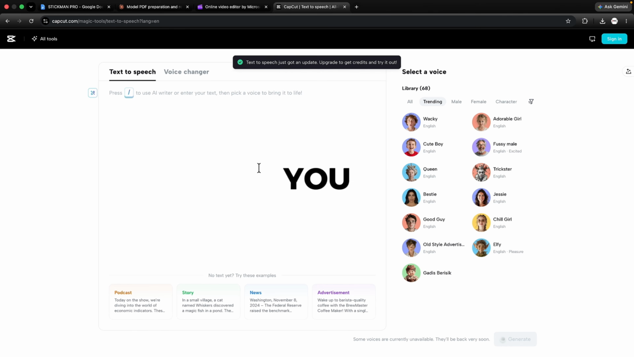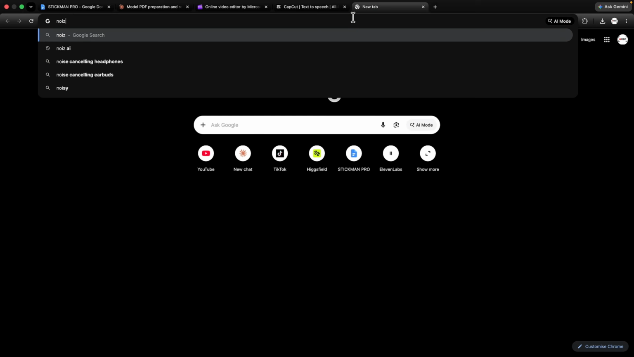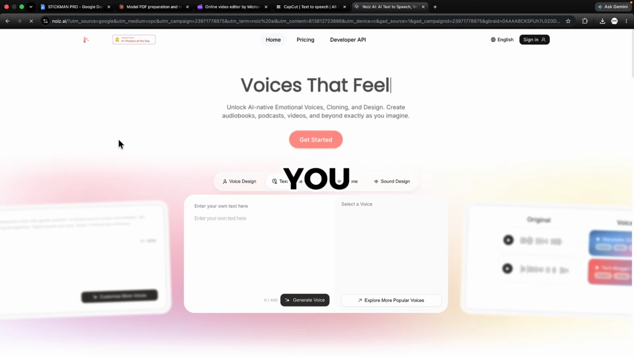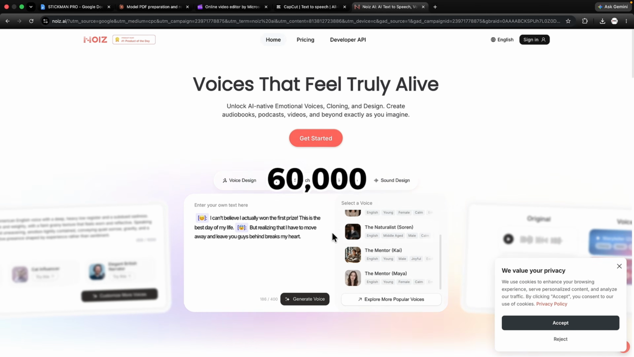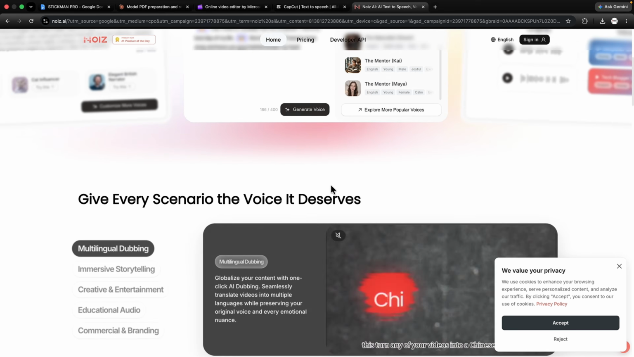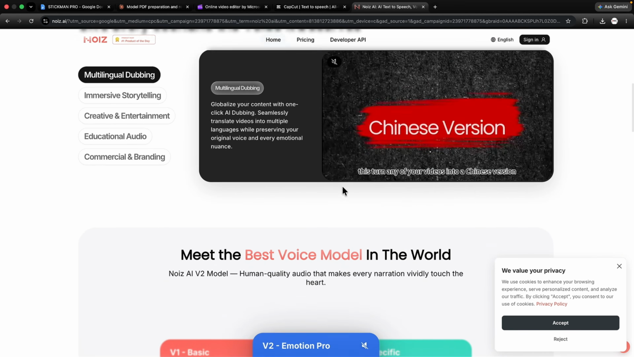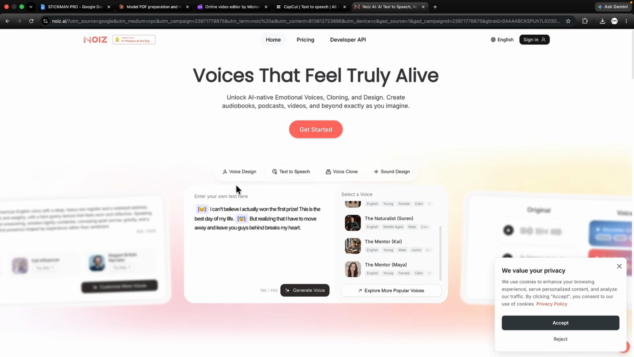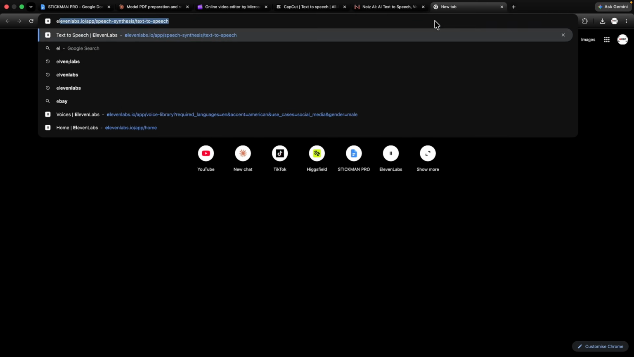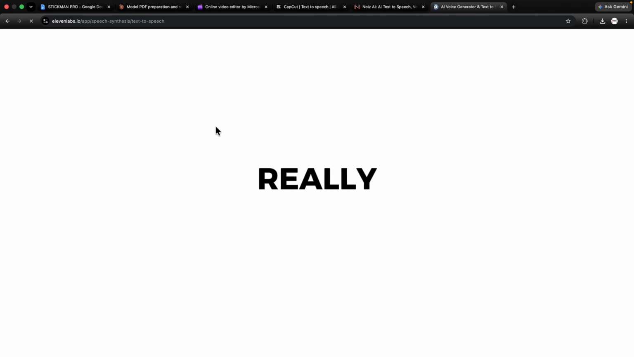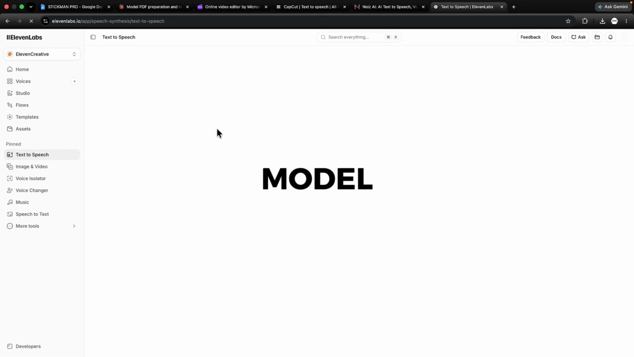Now, these two give you unlimited text-to-speech generation, but the quality isn't that great. Another go-to I like is Noise AI. Noise AI gives you around 2,000 free credits every day. That's about 60,000 free credits a month to generate decent-sounding voices. They sound really good and have a couple of nice features, but the quality still doesn't match my favorite, which is 11 Labs.